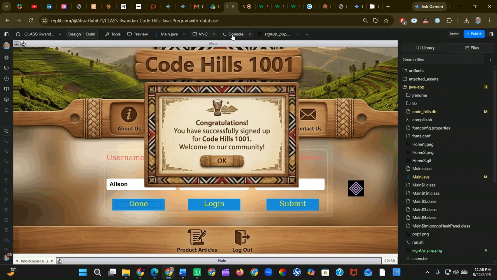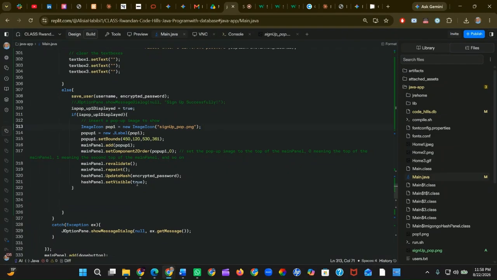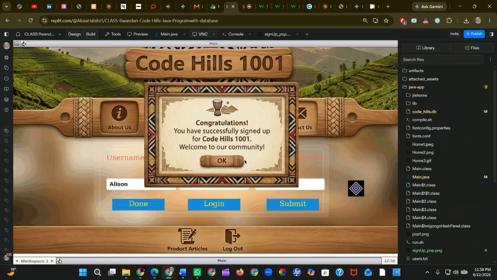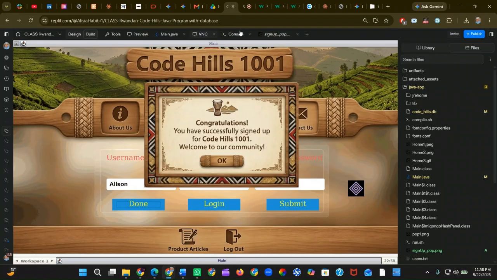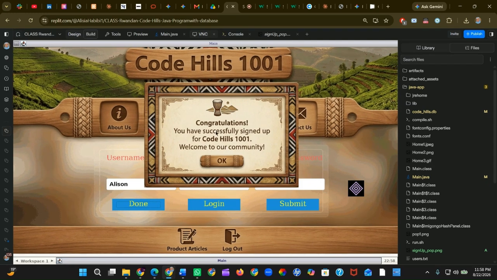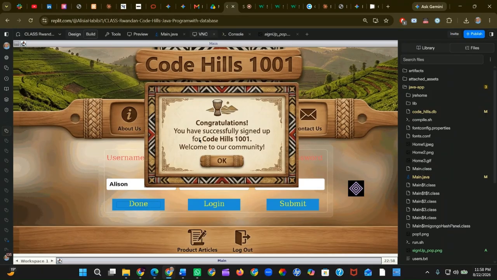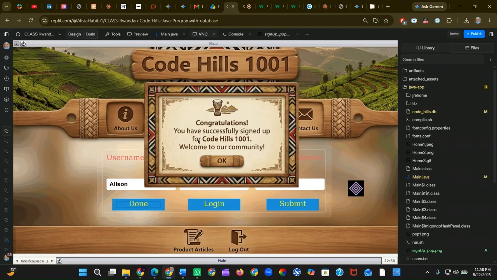However, let's go back into our program. And what we need to do, and by the way, the password hashing is here again, so a different hash. We want to be able to do something whereby when we click OK, this pop-up should disappear. So how do we do that?